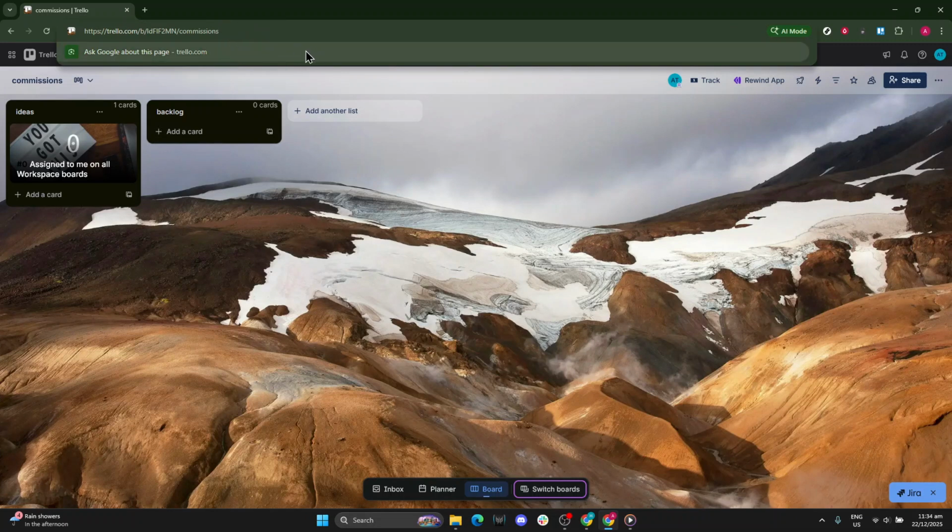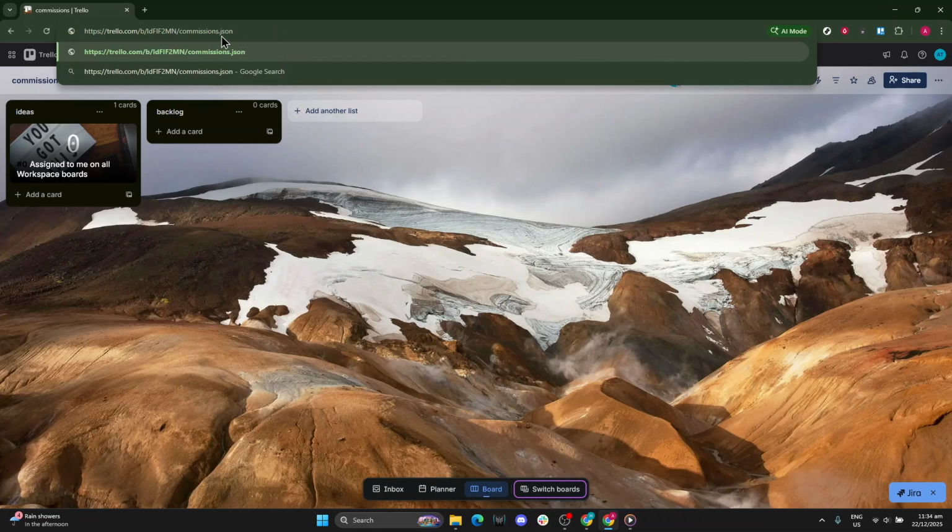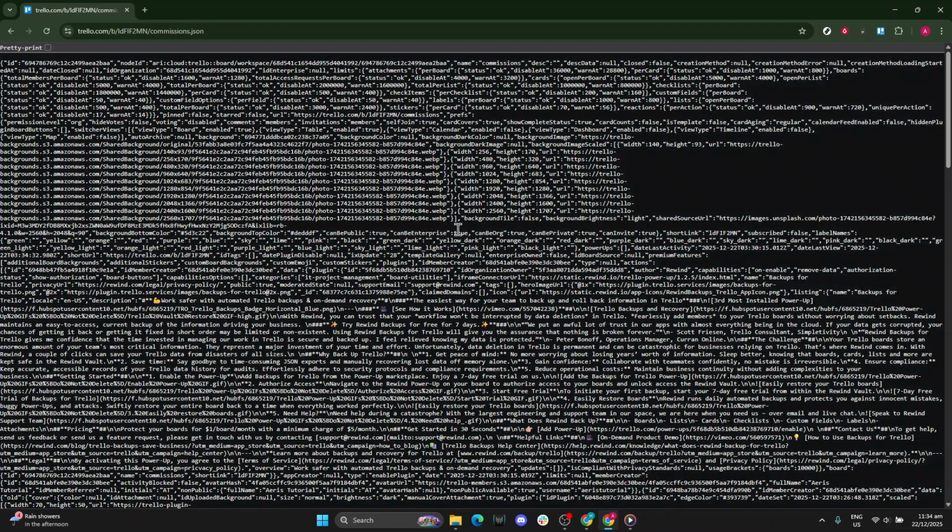Without changing anything else, move your cursor to the very end of the existing URL. Type .json right after the current address with no spaces and don't remove any part of the URL. You're simply appending .json to the end. When you've done that, press enter to load the page.